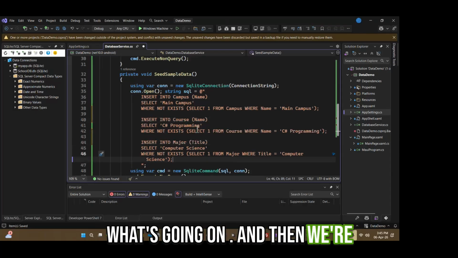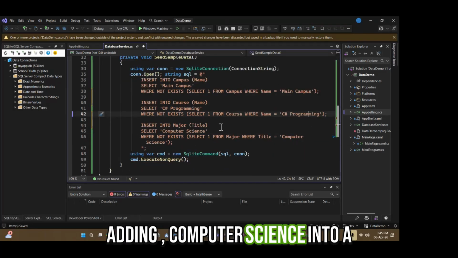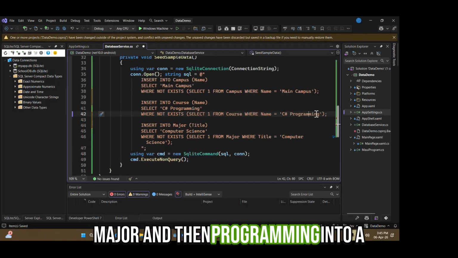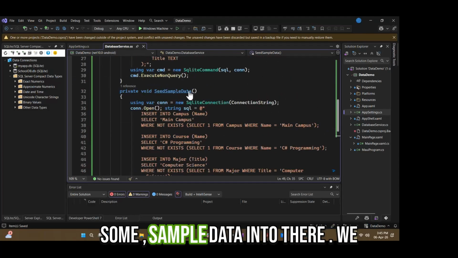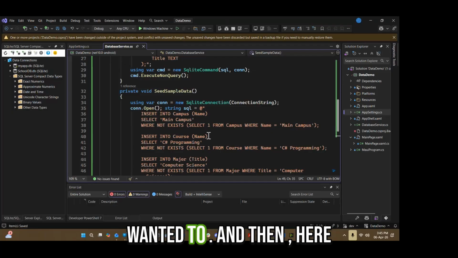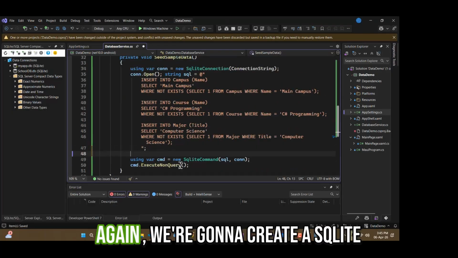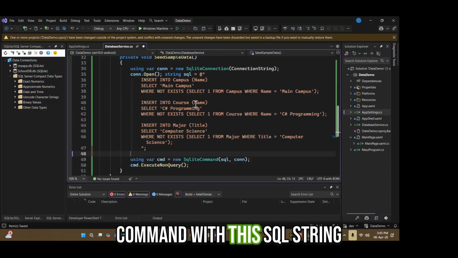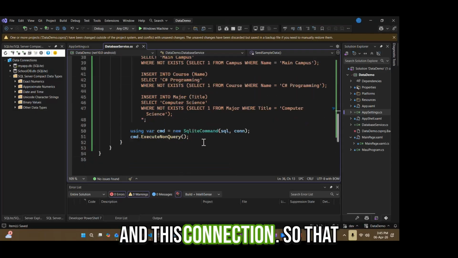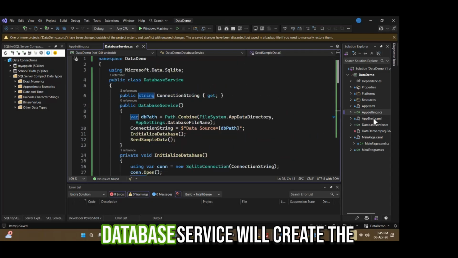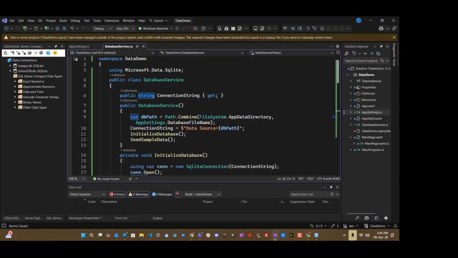And then we're adding programming, and then we're adding computer science into major, and then programming into a course. That's just to get some sample data into there. We could actually add more if we wanted to. And then here, again, we're going to create a SQLite command with this SQL string and this connection. So that database service will create the database if it doesn't already exist.